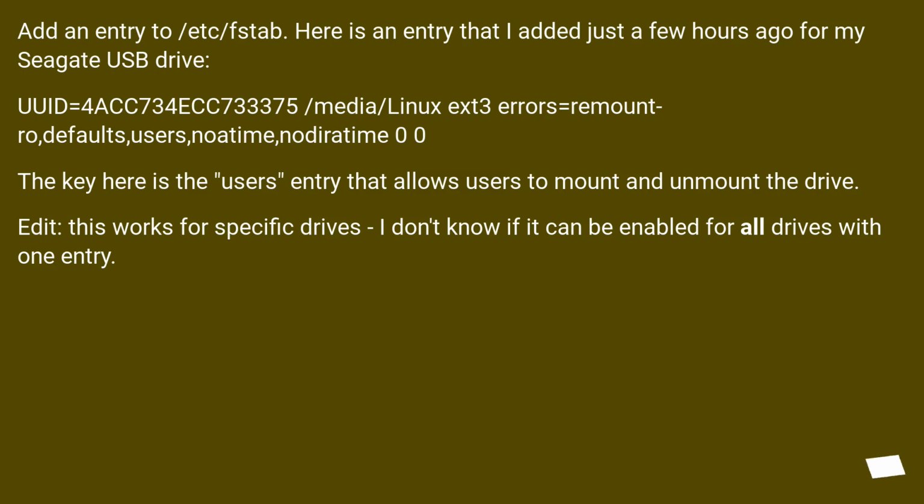Edit: this works for specific drives. I don't know if it can be enabled for all drives with one entry.